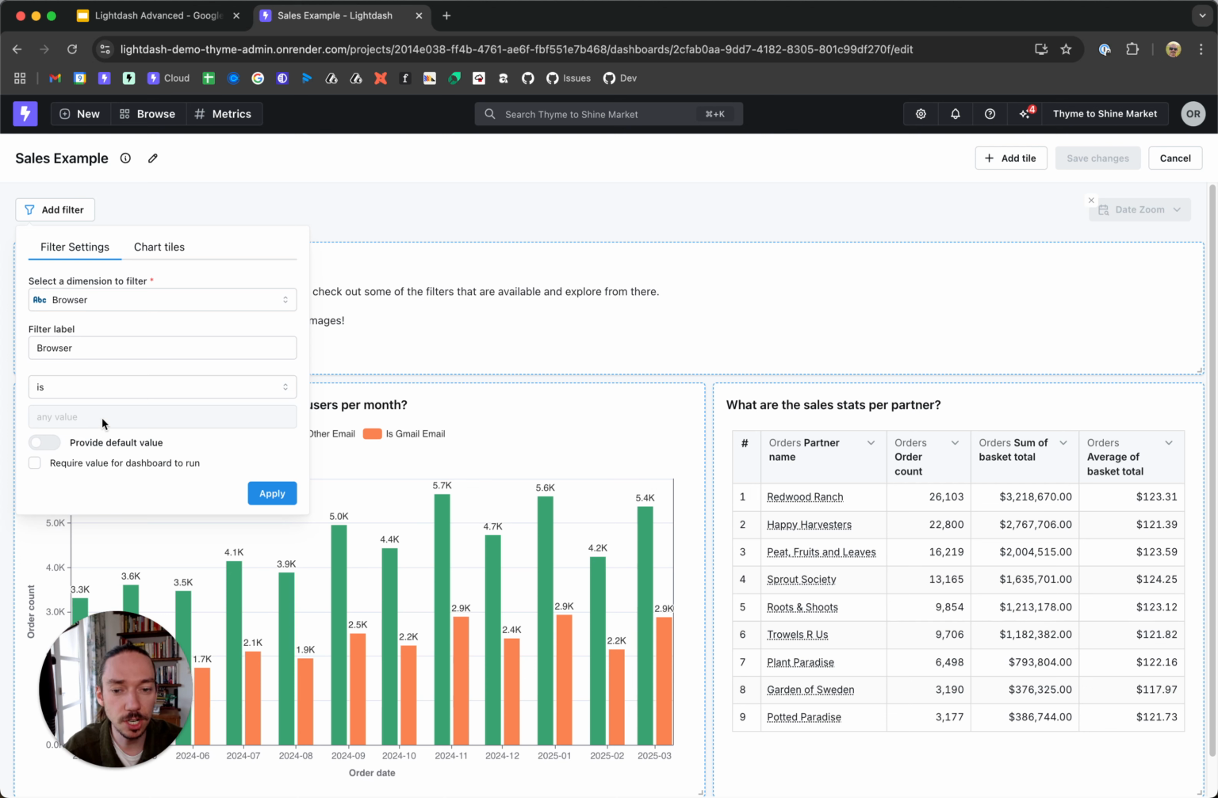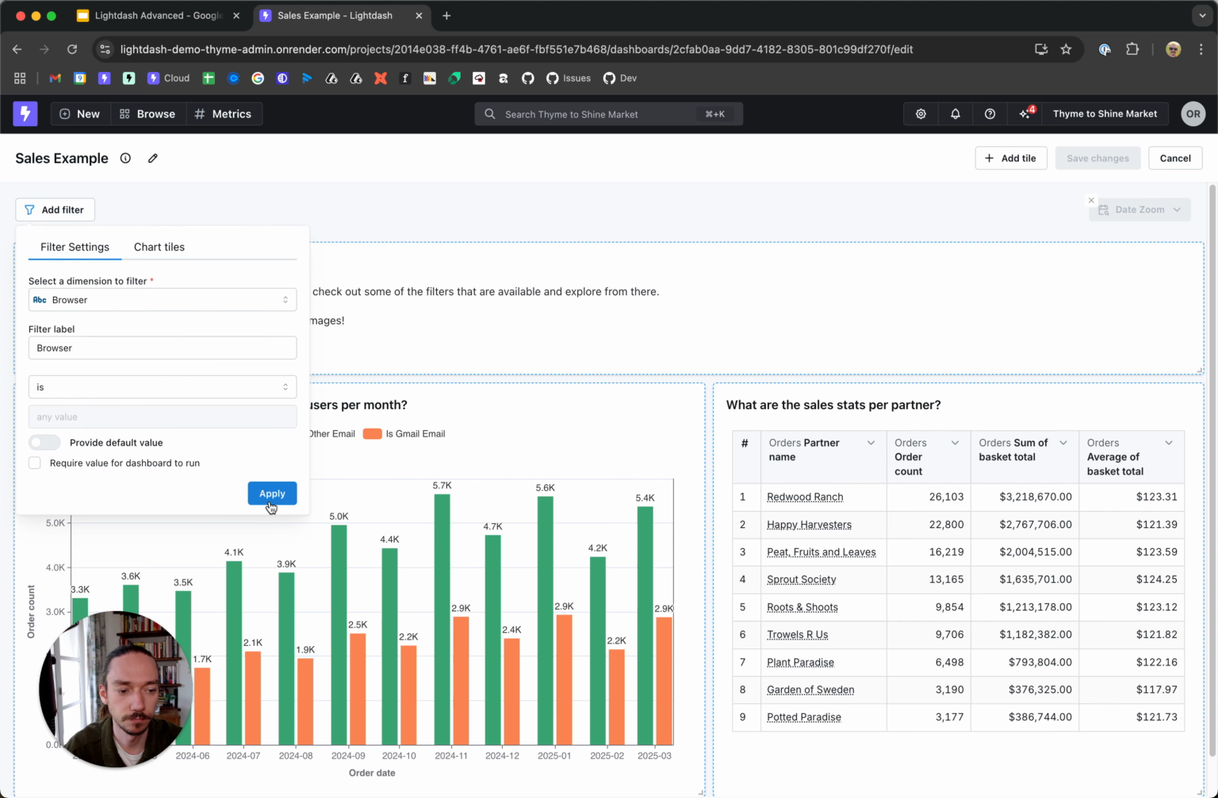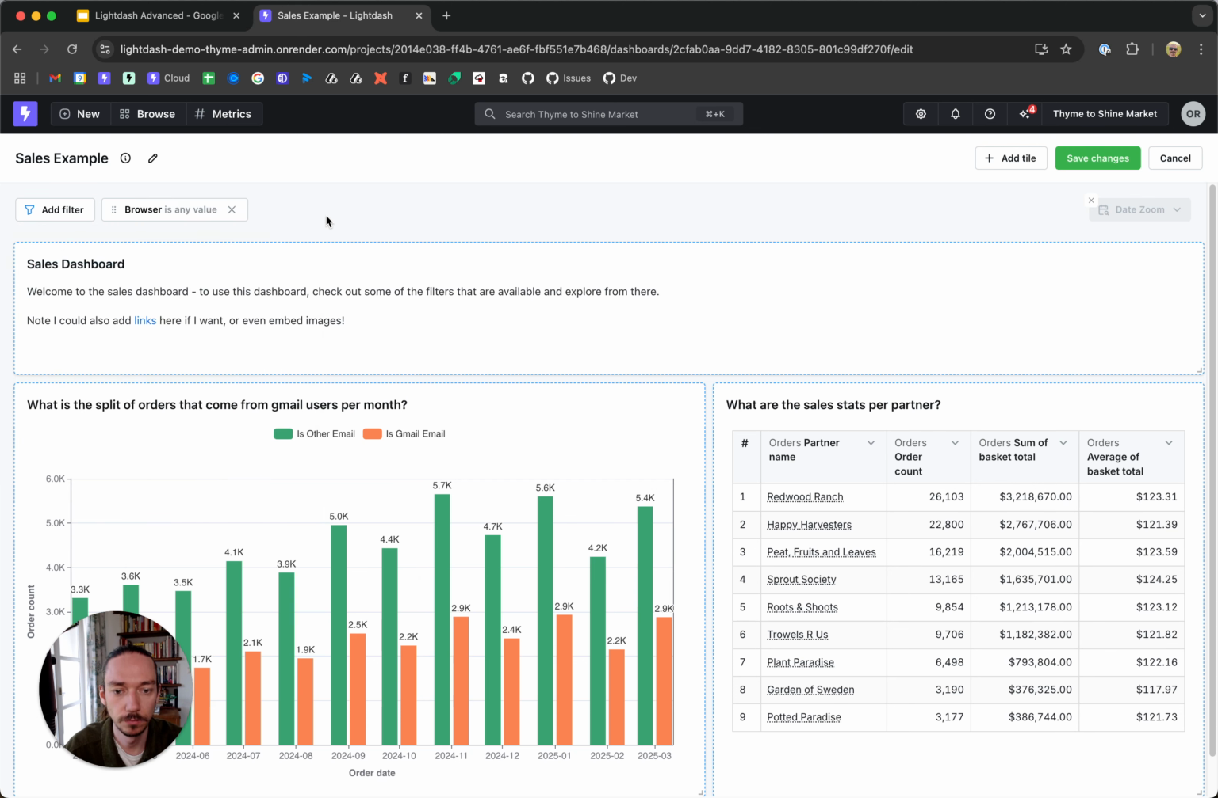One advanced feature also lets me limit what this filter applies to. So if I head to the Chart Tiles tab, I can decide that this browser filter is actually only going to change one chart instead of another. So by default, it will apply to all charts where the dimension exists, but you can adjust that. So let's apply this. Cool.